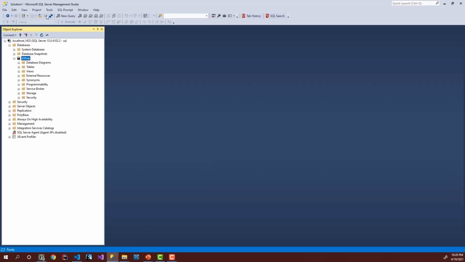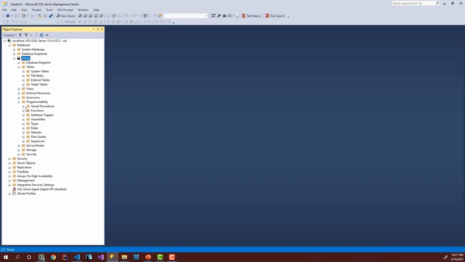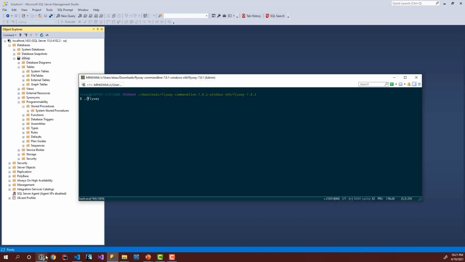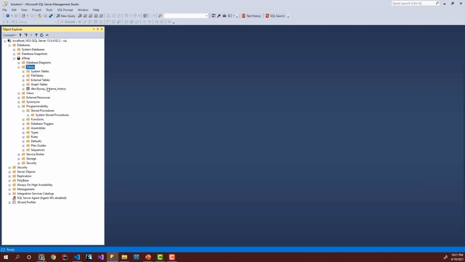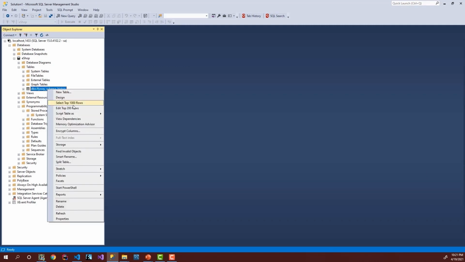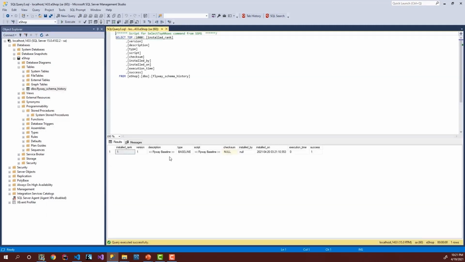If I go over here to this database and go to this eShop database, you can see that there's no tables or stored procedures in here whatsoever. But if I go over to my terminal and run a Flyway Baseline, what a baseline will do is determine that, hey, I need to create this Flyway schema history table. Over here, you can see I've got this Flyway schema history table, and in here, it keeps track of what migrations you have run against this database, so it doesn't run those over and over and over again.